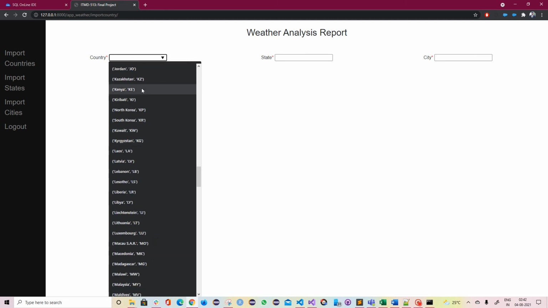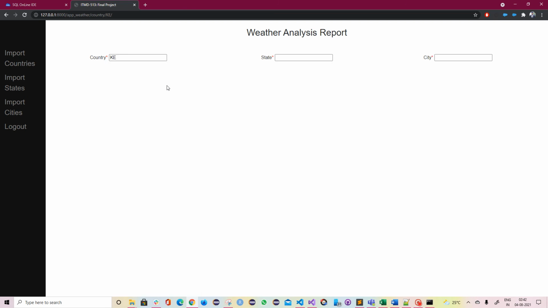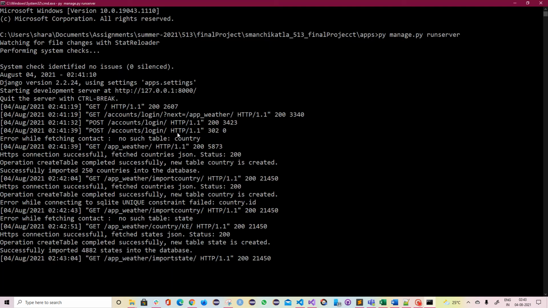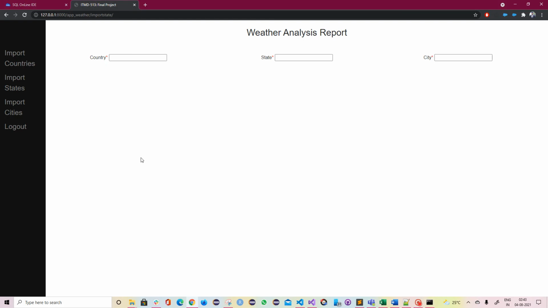As we can see, if I select a country, there is no state coming up or city coming up based on this data, which means we still need to load the states and the cities. So now I'm going to execute the import states. States are imported. Now we can see imported 4,800 states into the database, and also a table called state is created.